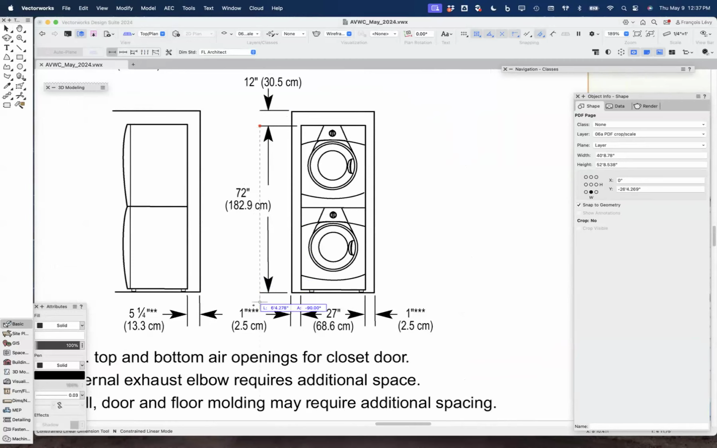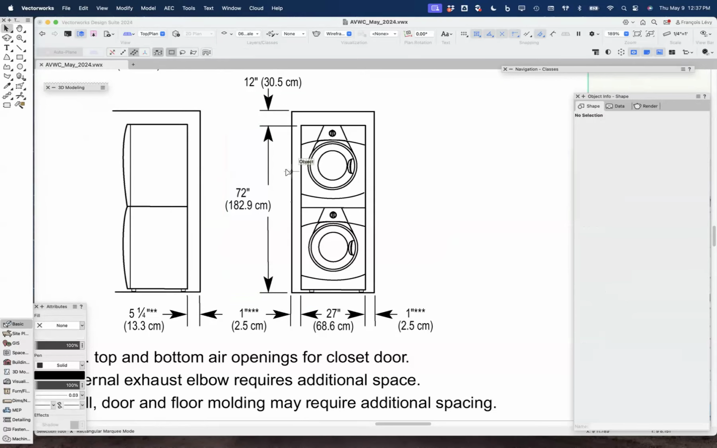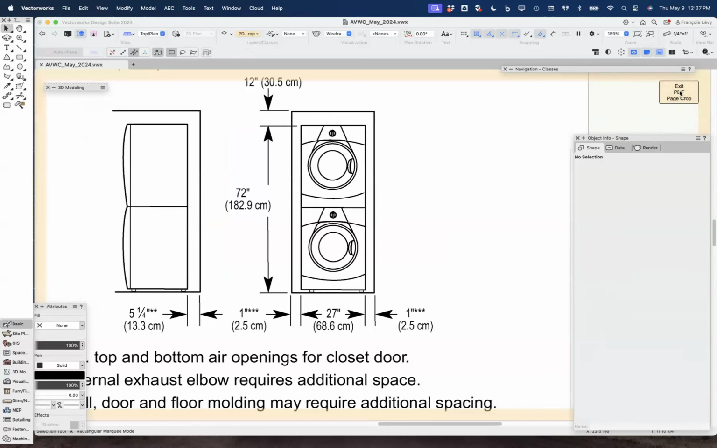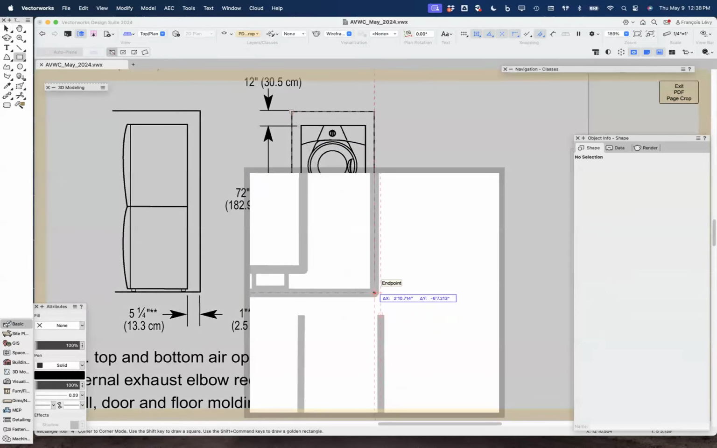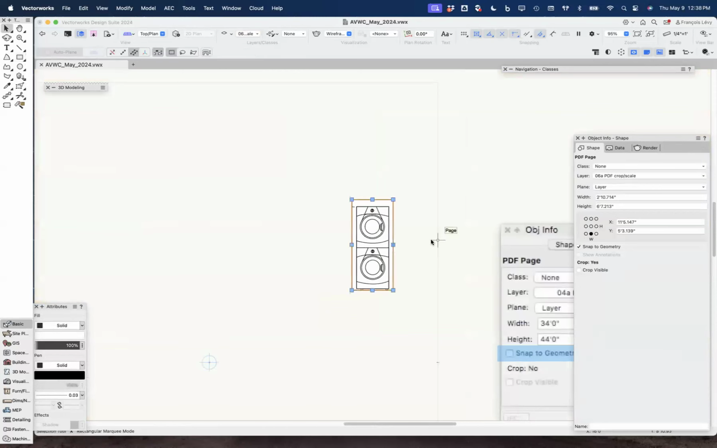Got to be careful. Sometimes PDFs are not actually drawn to scale. So, it's a little bit off. And then the other thing is if I double click on it, you'll see now it says edit or exit PDF crop here. So I can draw a single shape like a rectangle. These are my clearances and I'll exit that. And so now it has cropped that PDF.